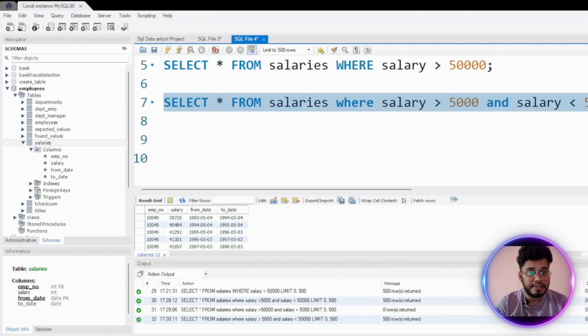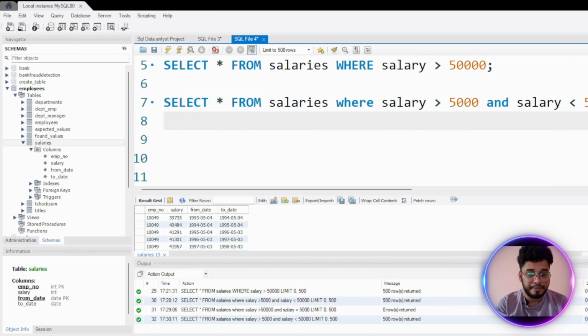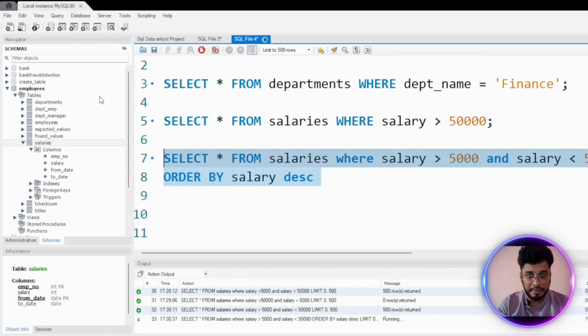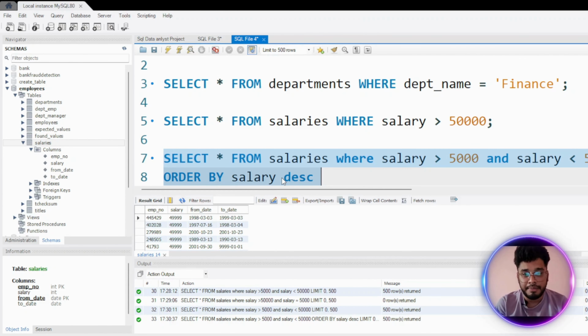If I write over here ORDER BY salary descending, I will get the highest salary of the employees. Sometimes this command takes time. So see, I have the highest salary, which is 49999, which is my highest salary and which is less than 50,000.